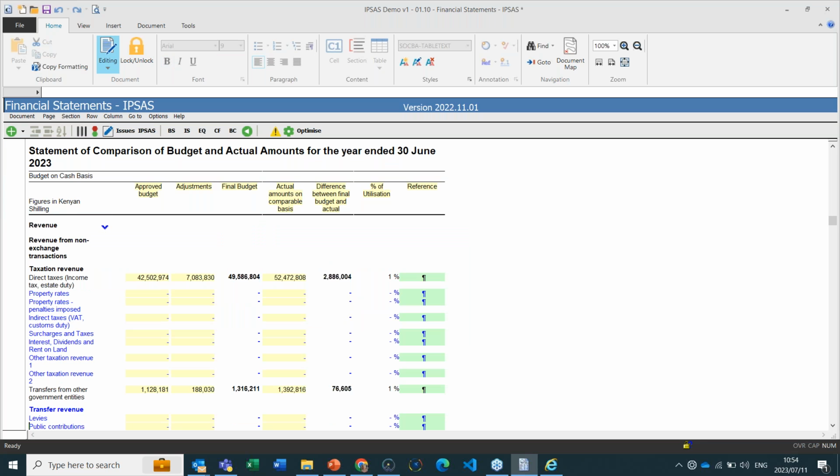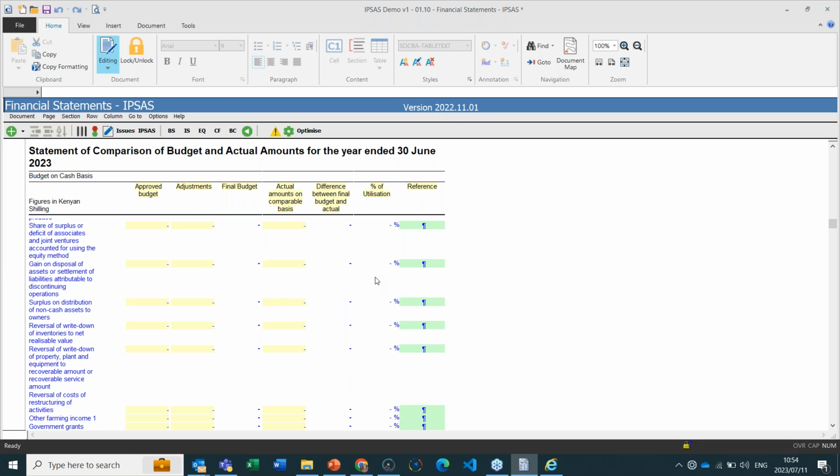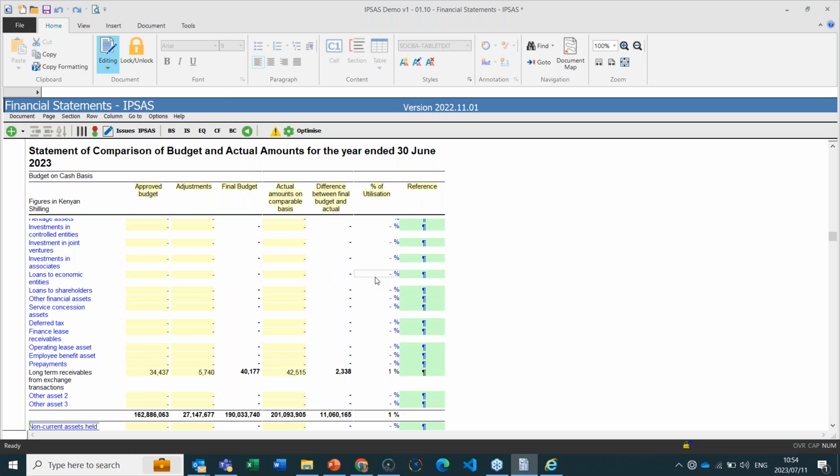This is an automated report. You can import your budget or your adjustments budget, and we will calculate the adjustment automatically, and do a comparison to the actual amount and have a difference. But we've now added a column for percentage utilization as well. So I think that is what I want to show you, this column that we've added here.